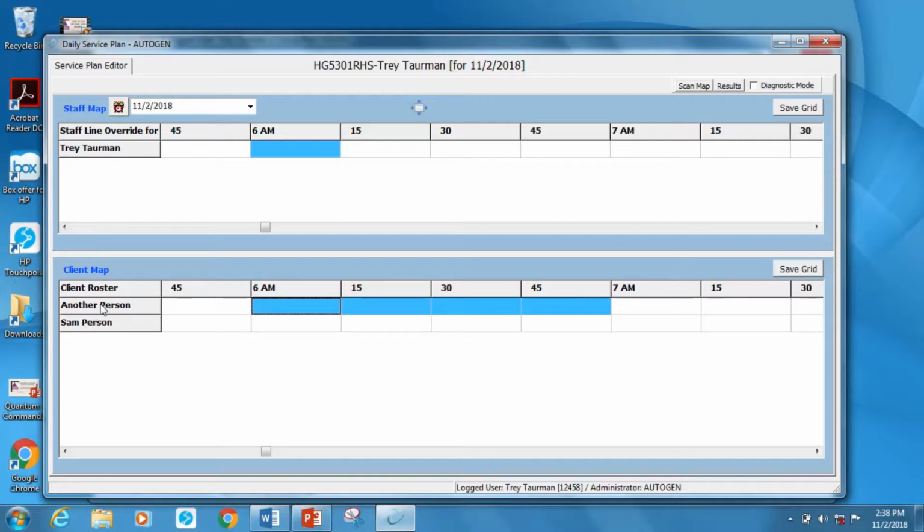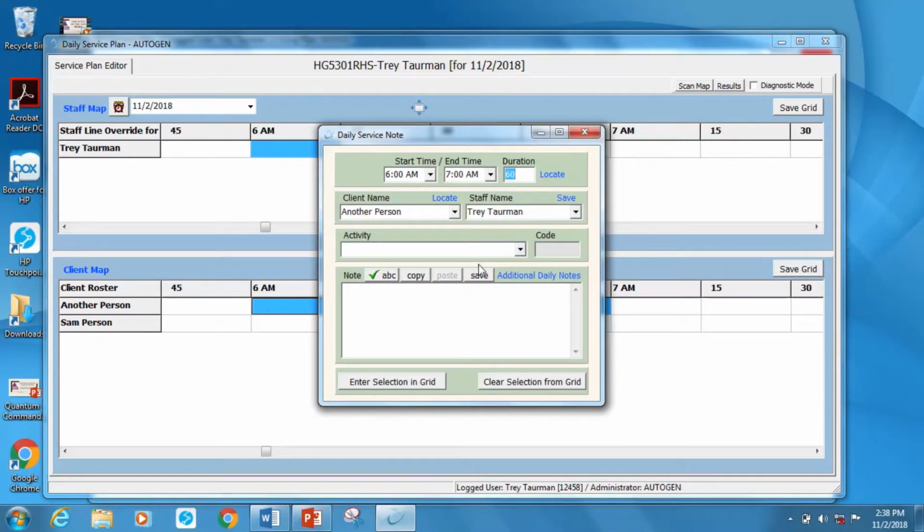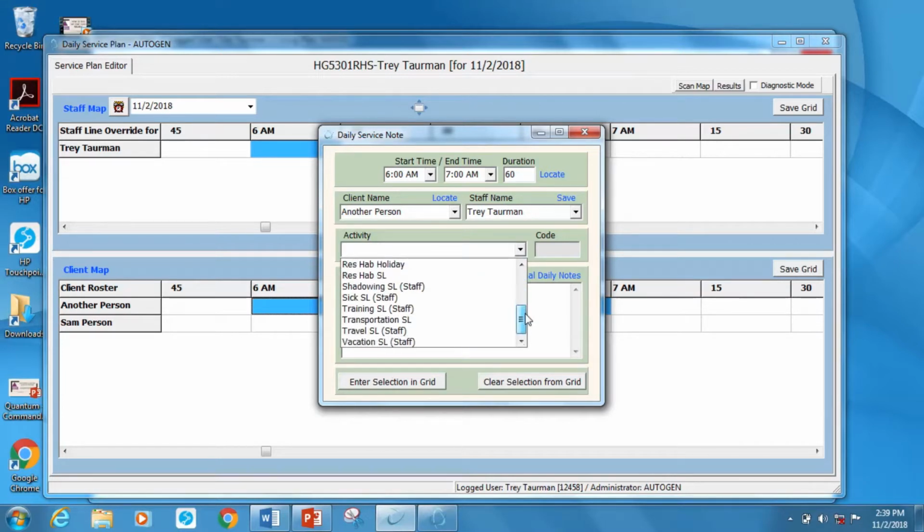So I'm going to enter in another person's information first. I highlight the shift, I'm going to right click, and then I get this screen. As you can see, whatever you highlight is actually going to show up here. So it says from 6 a.m. to 7 a.m. The thing right here is I want to use this drop down, and there are all these different codes I can select.